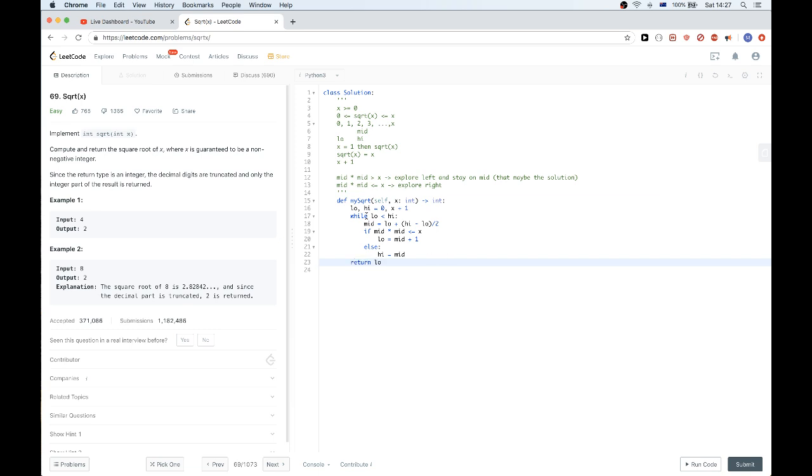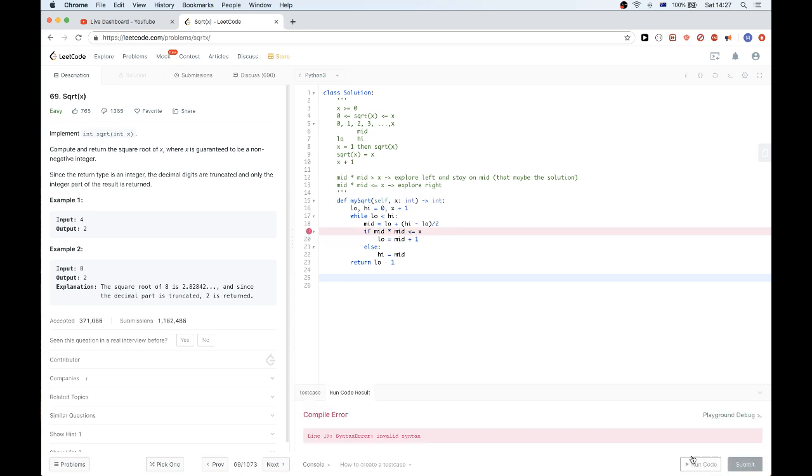low, but because I did x plus 1 here, I want to return the lower value minus 1 so that we can find the exact value. Now let's run this and see. What's the issue? We have invalid syntax. Yep, we need this.